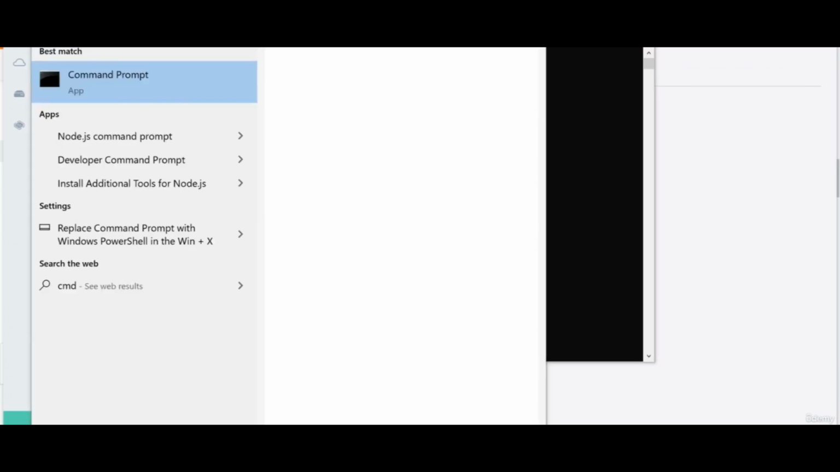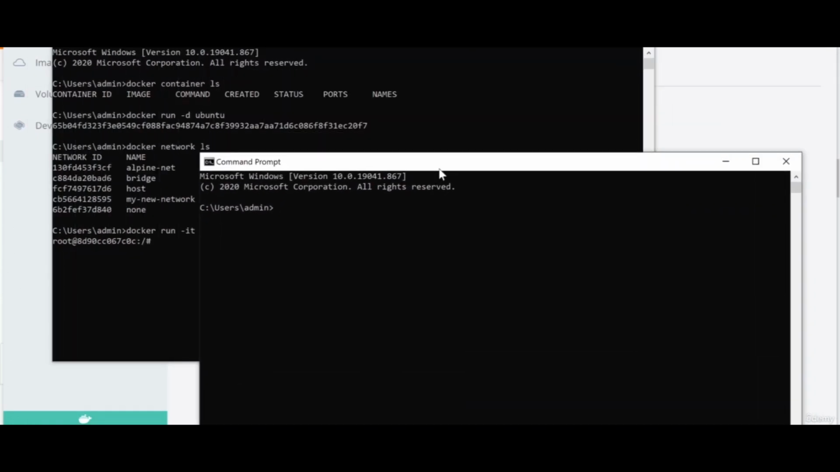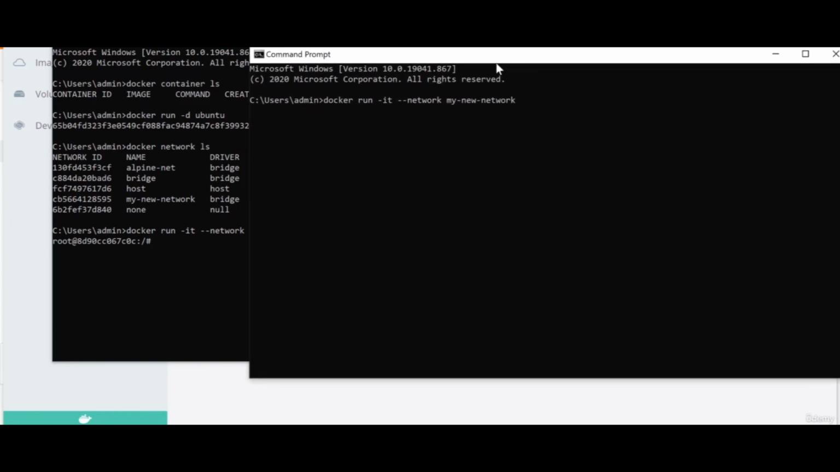So let's create another container. Let's open another command prompt and run the same command again. I need to specify the network, which is my new network, the name of my image, and the bash shell.